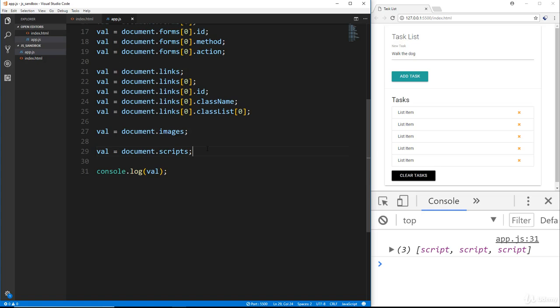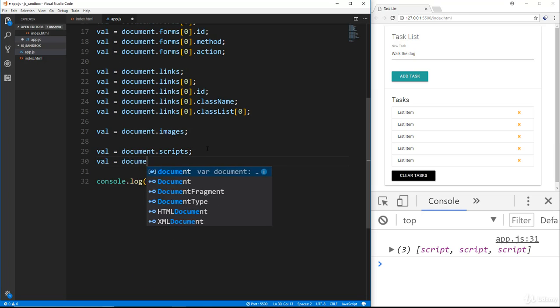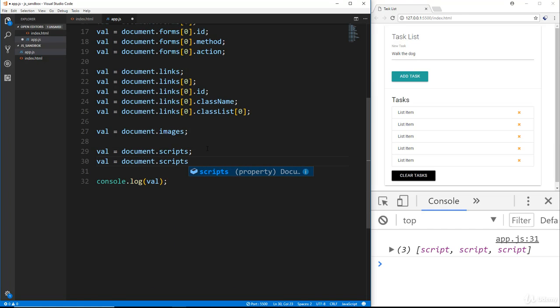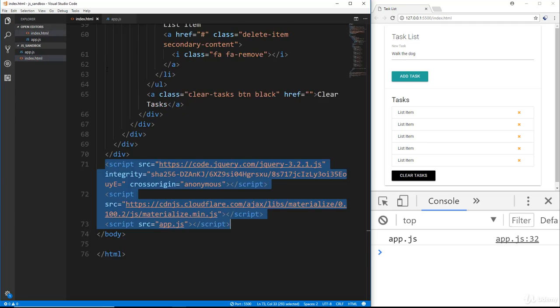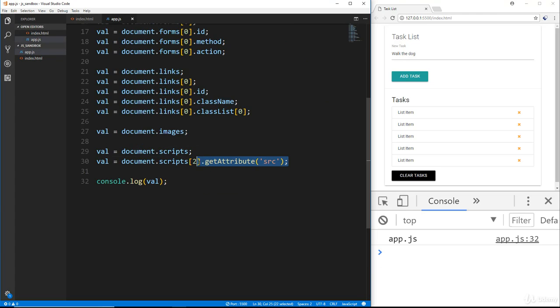Now we can also get attributes. So let's say we wanted to get one of these scripts. So scripts, let's take 2, which will be our app.js, and let's do get attribute and say we want to get the source attribute. So if we save it, that should give us app.js, because it's the 3rd script, this one here, and it's the source attribute. Now, stuff like get attribute, I don't want to get too deep into now because we will be talking about these kinds of methods later on.